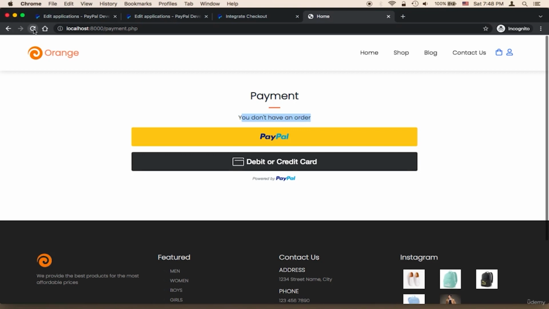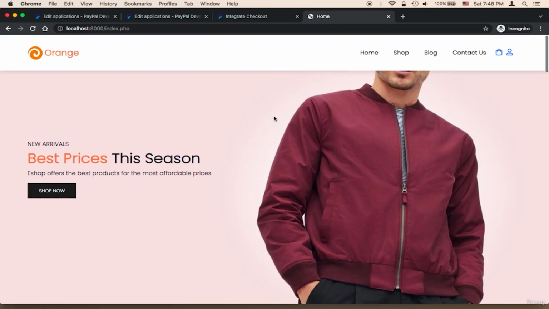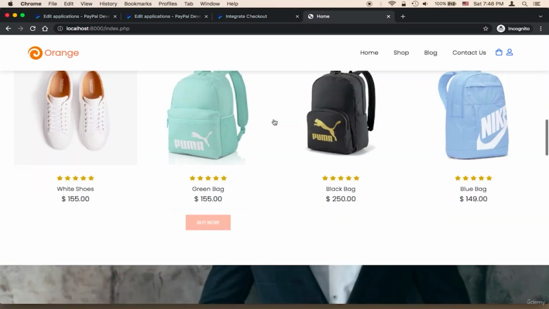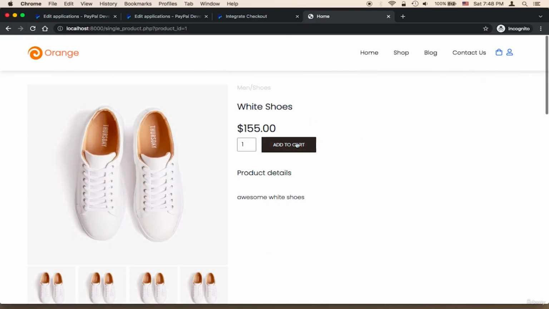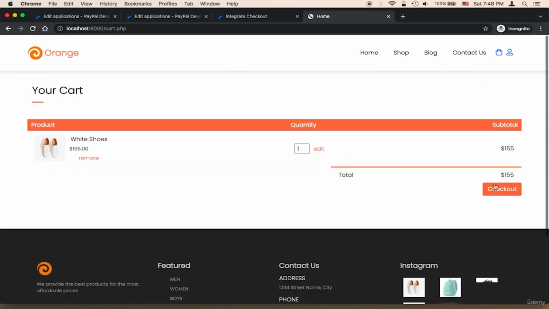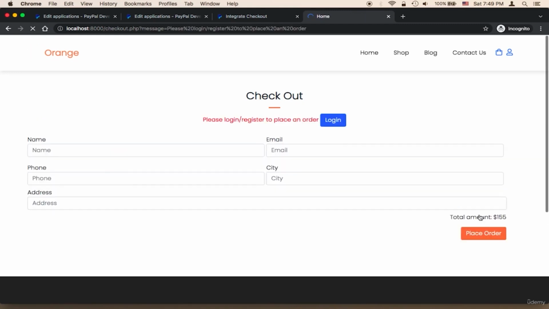Now in the browser, if I refresh, the button will be gone, because the button will only be displayed in case we have something in the cart. So let's add something to the cart real quick. So I'm going to go back to the home page. And now in the home page, I'm going to add something to the cart, such as this. And then I'm going to click here on Add to Cart. And then I'm going to click on Checkout. And I'm going to fill out this form.